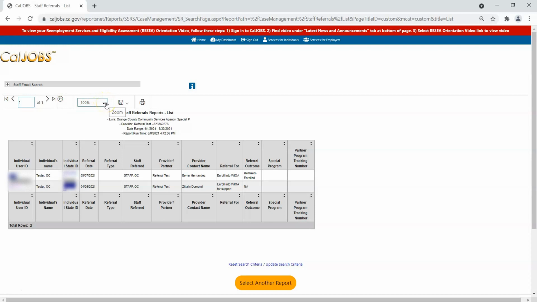You also have the option to adjust the view size, and then under the floppy disk, you can save the report as an XML, CSV, PDF, Excel, or text file. And then lastly, you have the option to print the report. There are also several options at the bottom of the report as well.